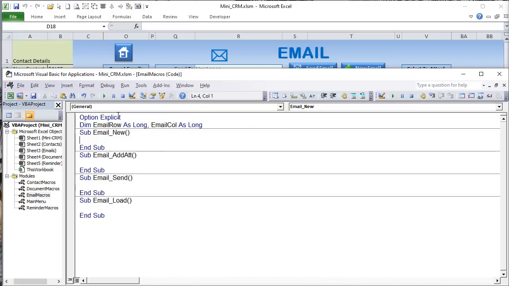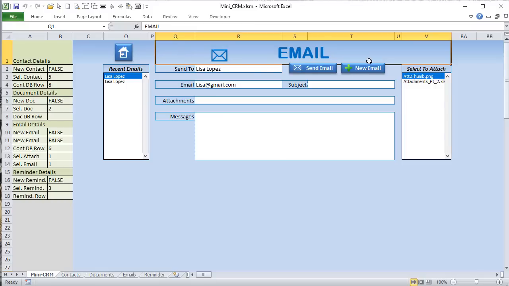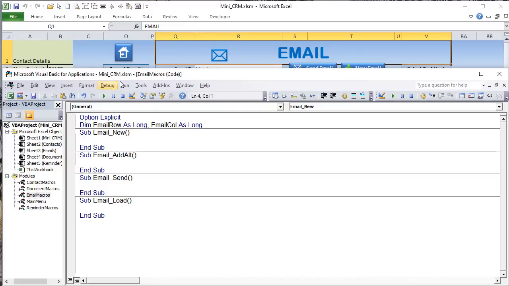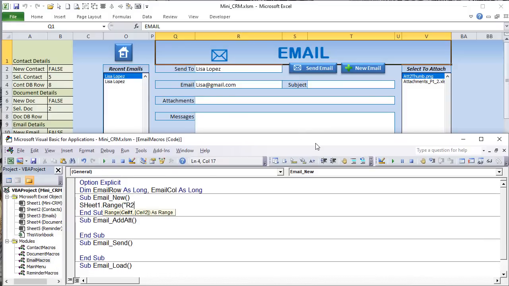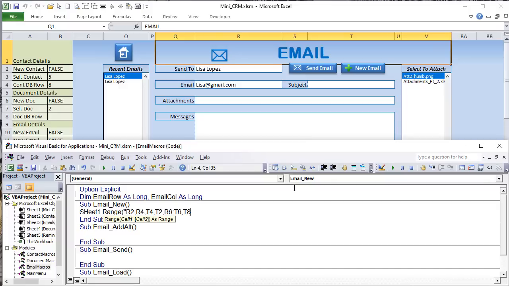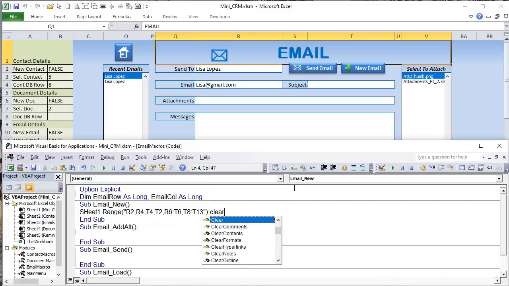Let's do new email. I want to create a new email. What that's going to do is basically clear all the fields. That's going to be real easy. So let's type in that. So focused on sheet1.range, we're just going to clear out some fields, and those are going to include, let's drop this down so we can see those fields. R2 through R4 through T4, including T4, T3, R6 through T6, and of course R8 through, let's say, T13. So that's with through, using the colon, T13. Those are the fields that I want to clear out, .clear contents.